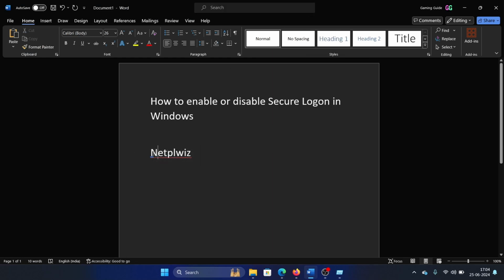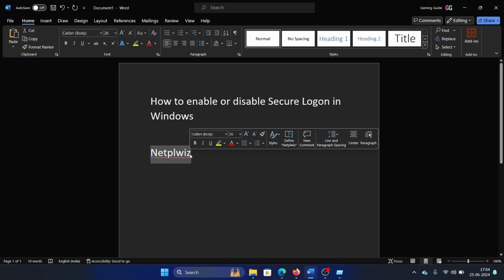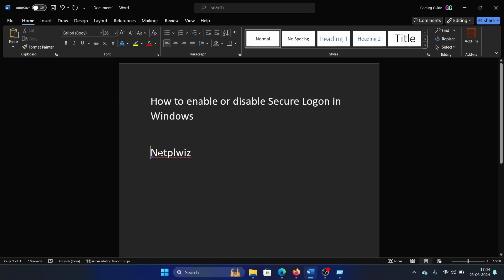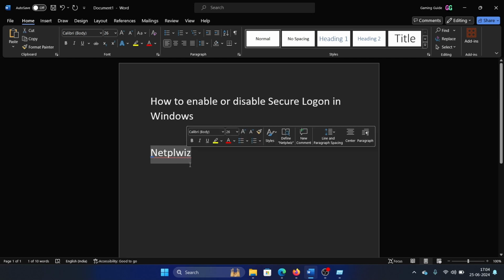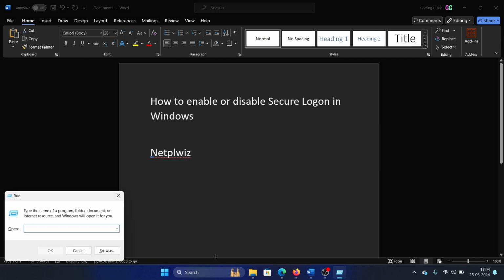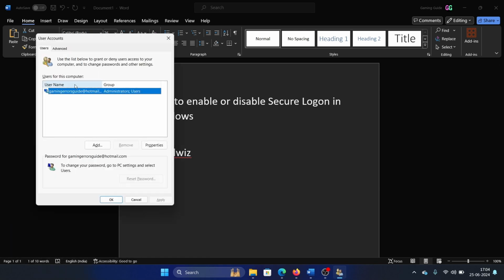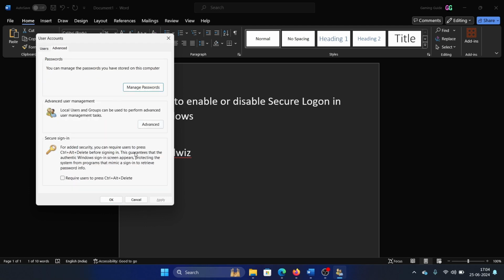So there's a command, you can remember it easily, net for net, plwiz. So net plwiz. Copy it, press the Windows key and the R button together to open the Run window, paste it, hit enter, and then it opens user accounts. Go to the advanced tab, and then there is an option here, require users to press Control Alt plus delete to log in.